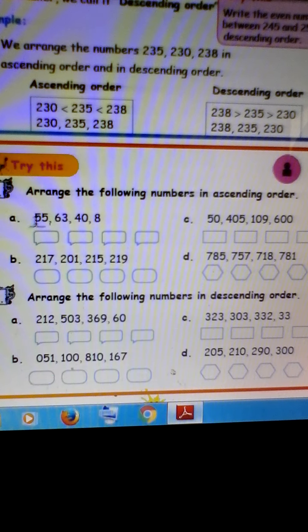See here 55, 63, 40, 8 is available. So in this, which is smaller number, we know that it is 8. Then next to 8, which number comes? It is 40. Next to that, which one comes? It is 50. Next to that, it is 63.